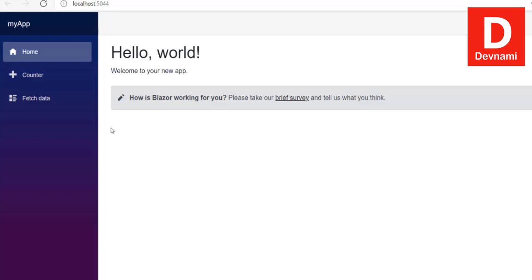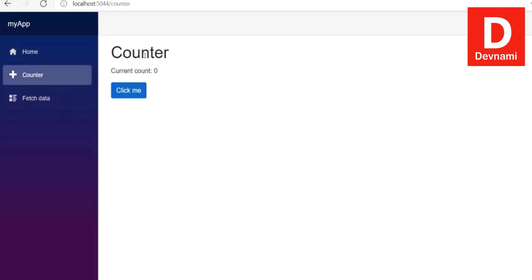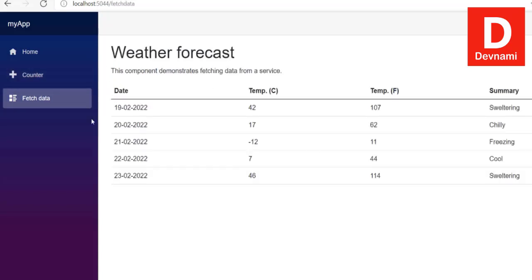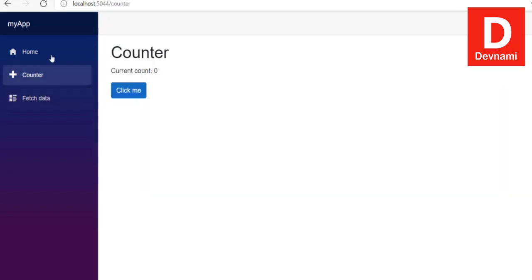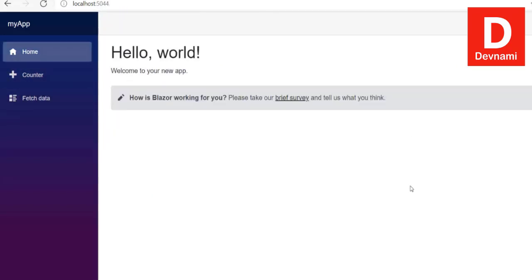Here you see it opened a default app that says hello world and welcome to your new app. Now here you get one more page that says counter. If you click on it, it will just show you the count. There is a fetch data option that will show you how it works with data. So these three demos are here for you to work with. We will take a look at a few other examples that you can do with Blazor.